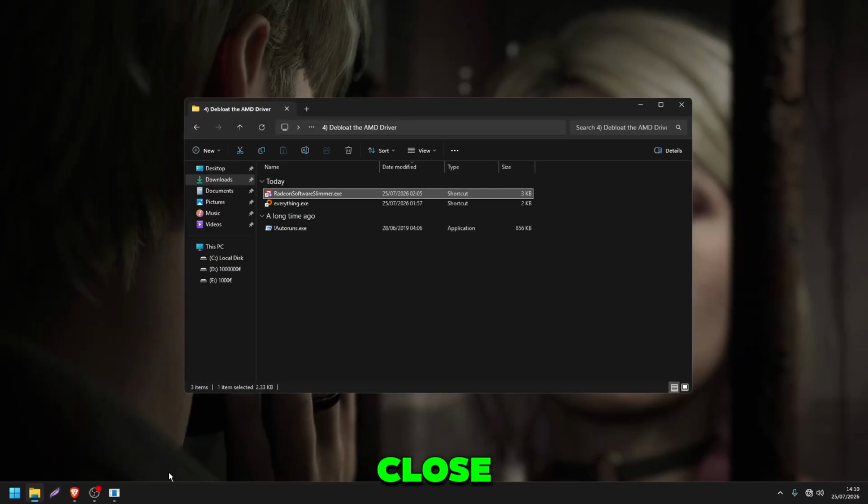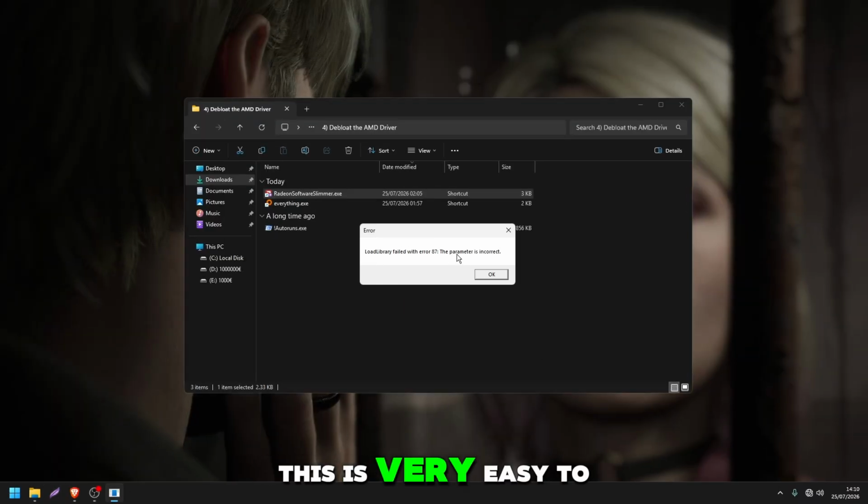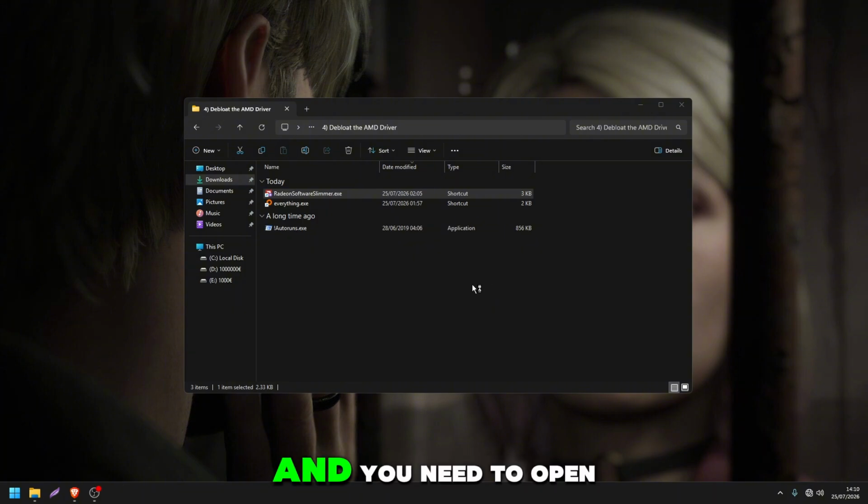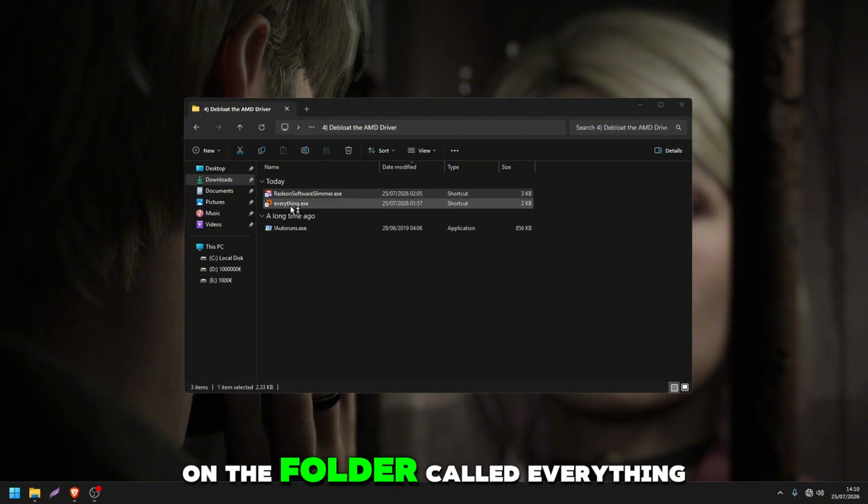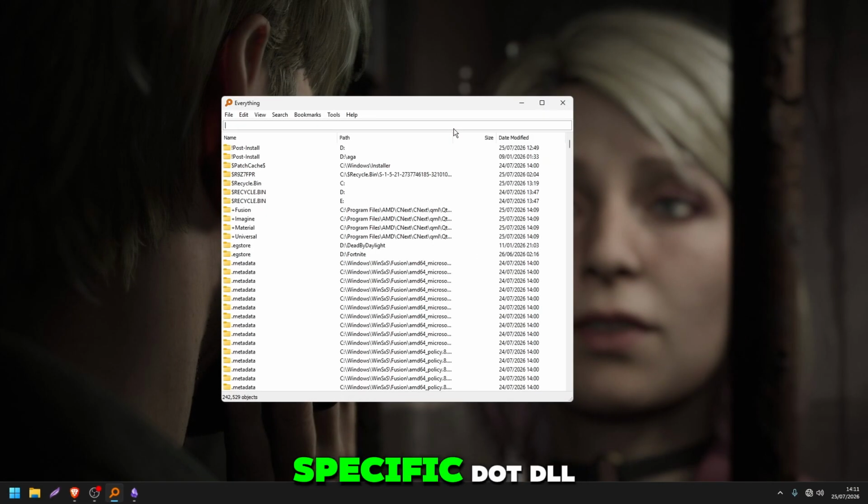As soon as you press close, you will most likely see this message. This is very easy to fix. Just press OK here and you need to open the second thing on the folder called everything. We need to find a specific .dll that causes this problem. I will have it on the video description.